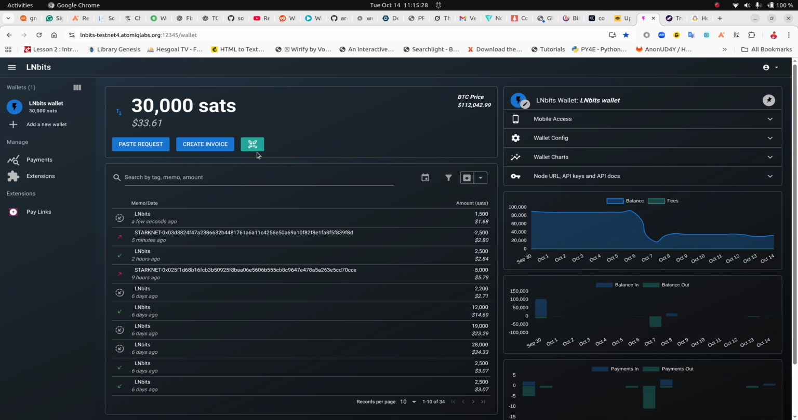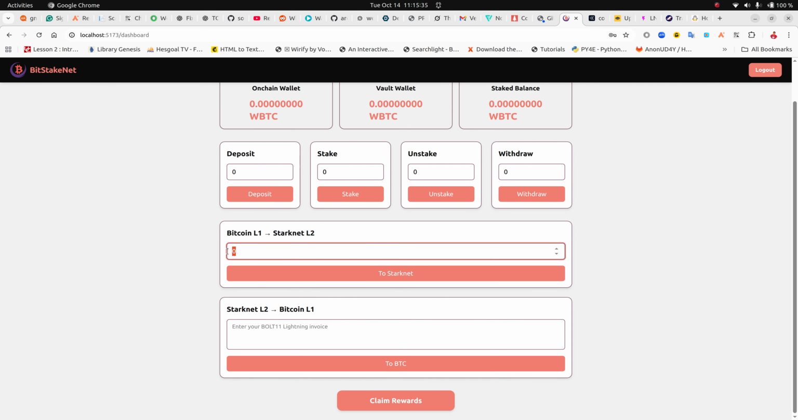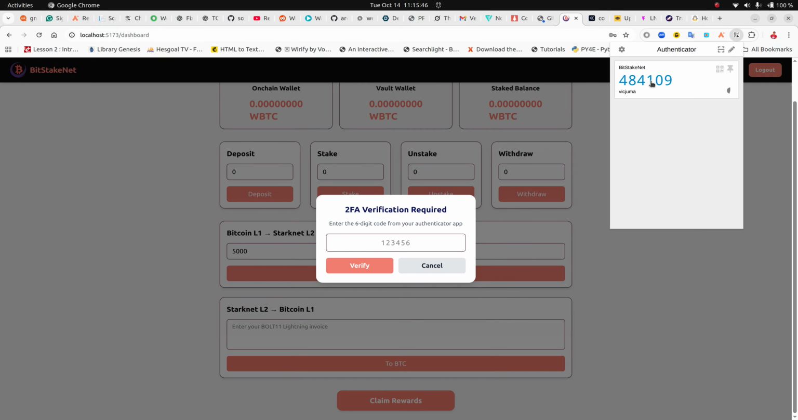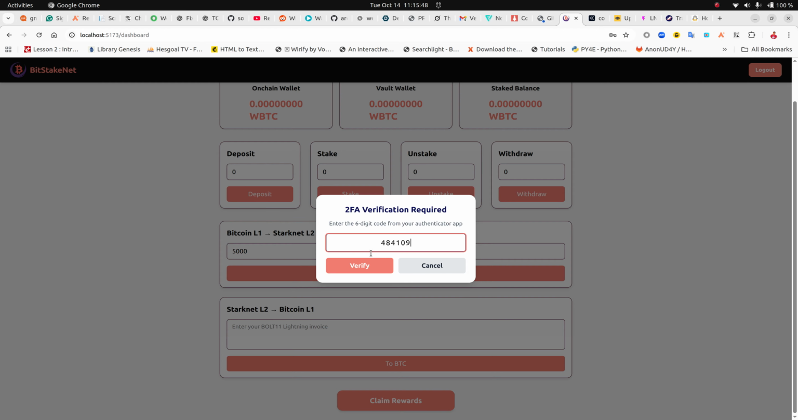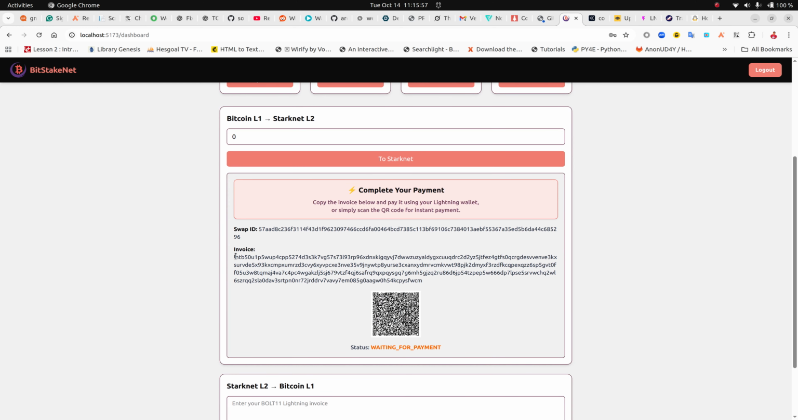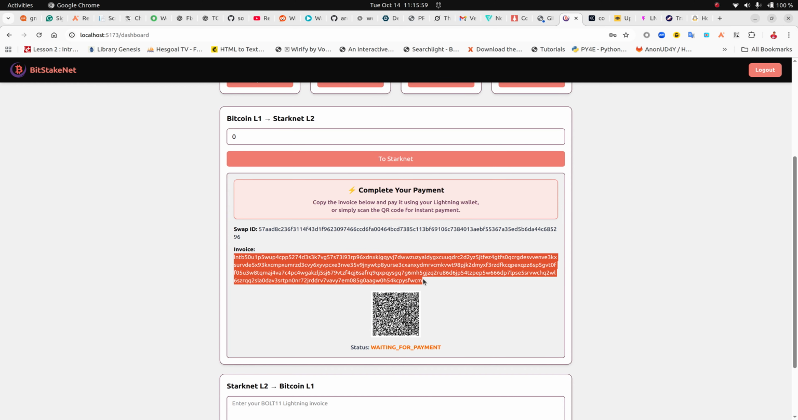So what I'll do, I'll just put an amount that I want to bring. So let me just put 5,000 sats for now. So every single action, because of security, we are supposed to be authenticating every action. So this is a second layer of security because it deals with people's finances. So security is of utmost importance.